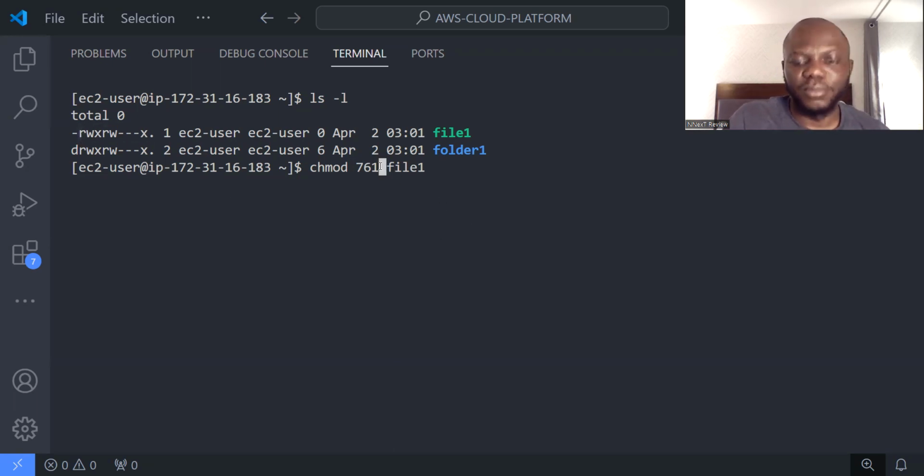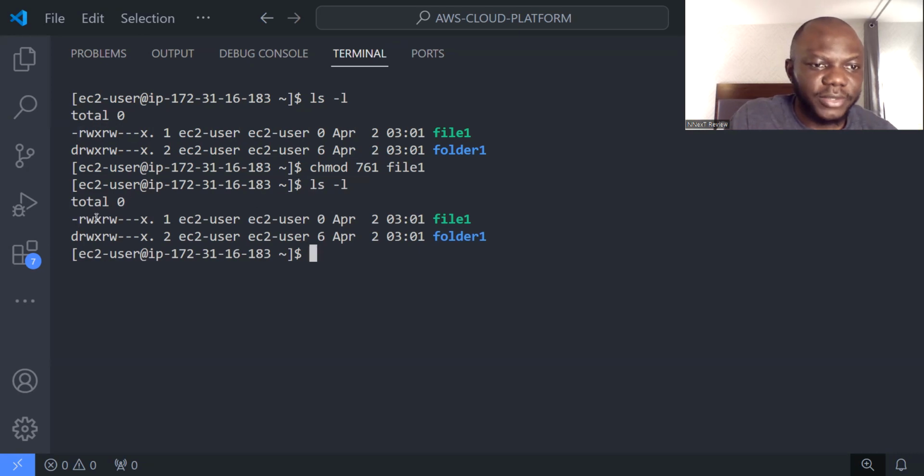Okay. So this one essentially is the same as this. We can go ahead and press enter. It's not going to change anything because it's still the same thing. So if you look at here, it's still exactly the way it was before, because this permission exactly represents this. Okay. Now let's go ahead and change it. Let's go back to what we were doing and try to change to something else.